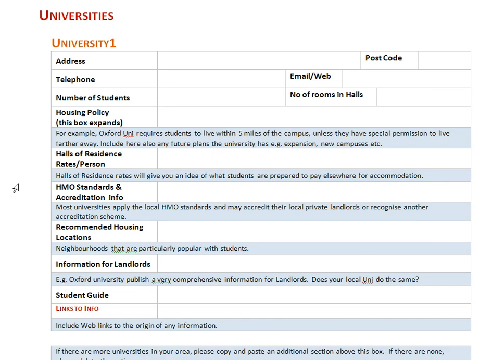Obviously university. If you're housing students, then you need to identify the university that they're going to be attending, and as much detail as you can possibly get here. And most of this information is available on the internet. The number of students, the address, obviously, number of rooms in halls as well, the housing policy, that is very, very important.